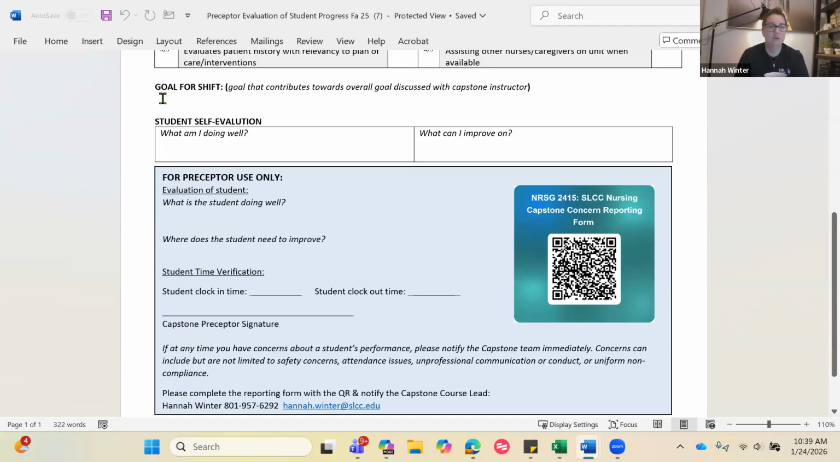So to help form that goal, this is where you're going to do a little reflection. What do you think you're doing well? What do you want to work on? So kind of thinking back to the journal assignments, leveraging your strengths and using those strengths to help improve areas where you would like to improve.